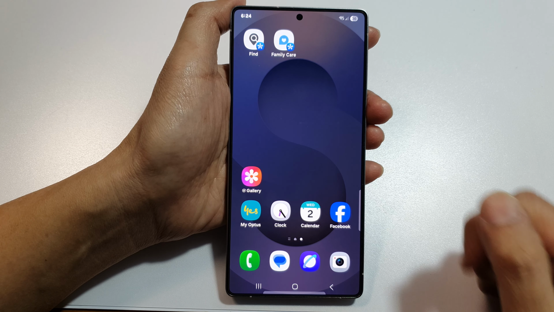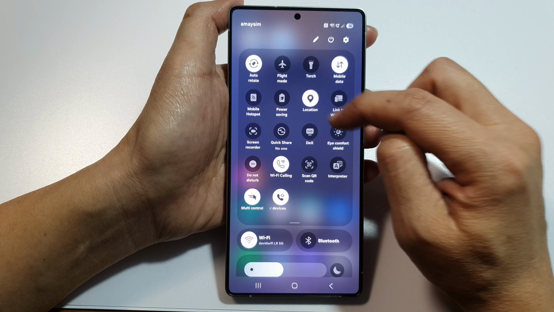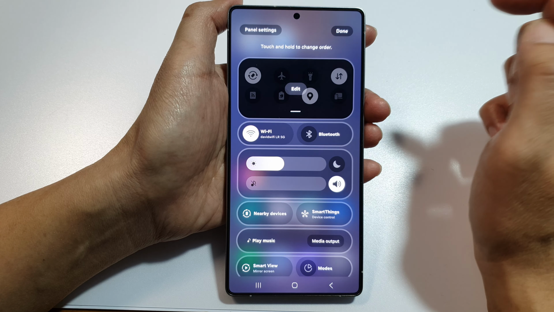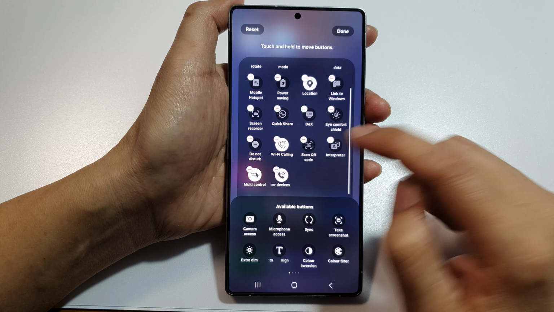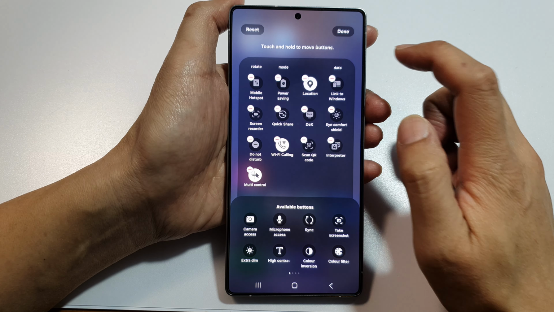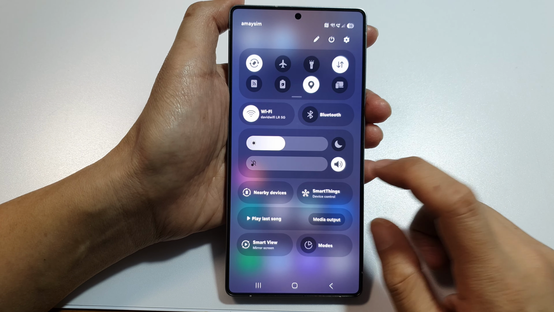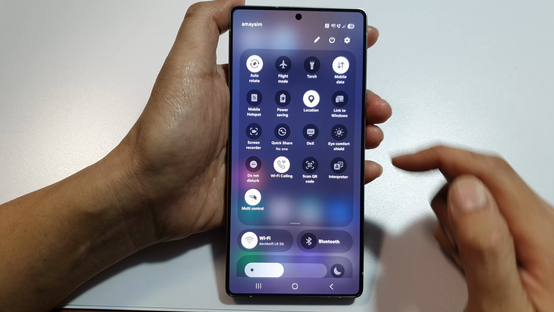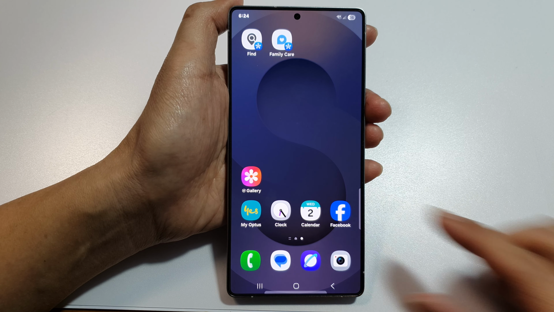And that's it. To remove it from the quick settings panel, go into this page and then tap on the pencil icon, then tap on edit, and then we scroll down and tap on the remove button, then tap on done, then tap on done, and that's it. It is now removed from quick settings. Finally, tap on the home button to return back to the home screen.